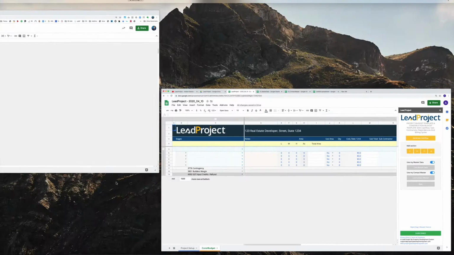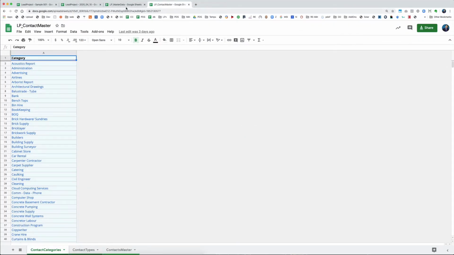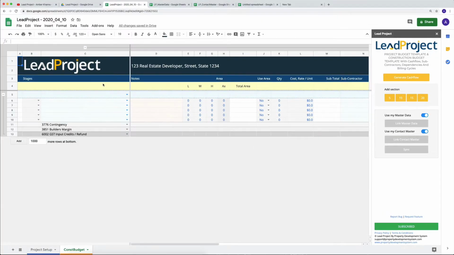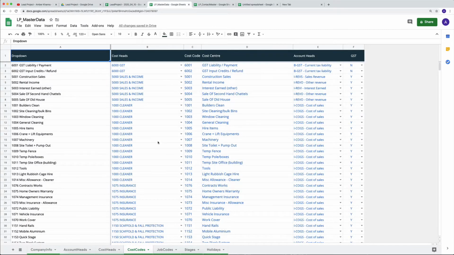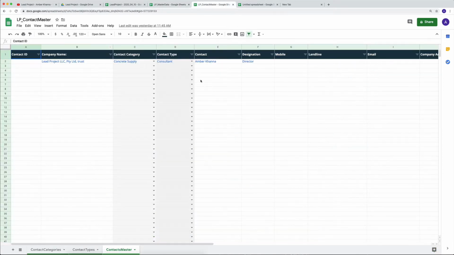So for that, what I did was I've got two different accounts. This account already has my master data populated in there, and this one is a brand new account which is a test account for me. If you look at the master data for that, and you look at your cost code and everything, it has the pre-populated stuff in there. But if you look at the contact master and everything, it's all blank at the moment.